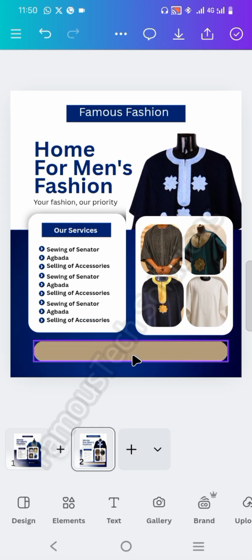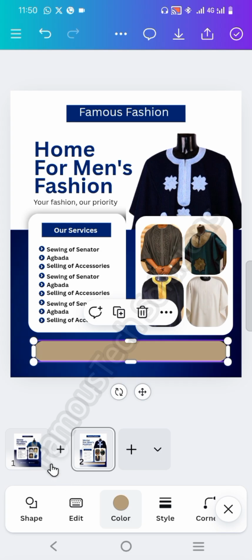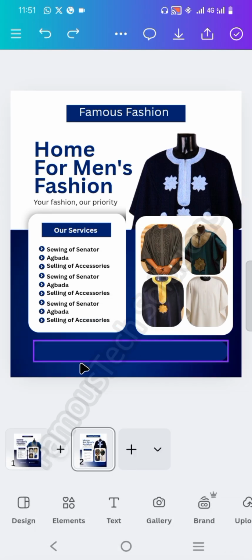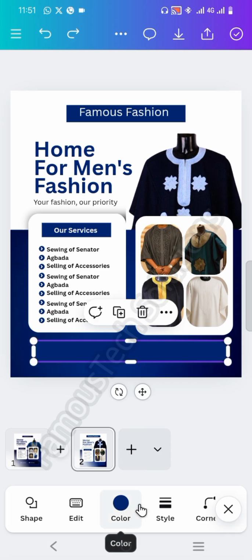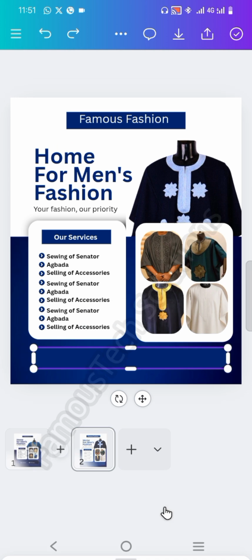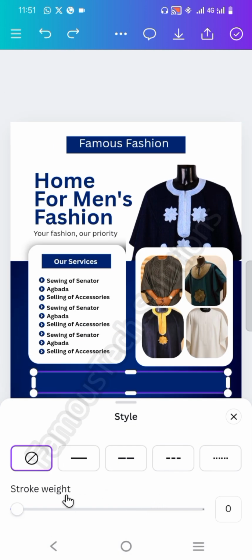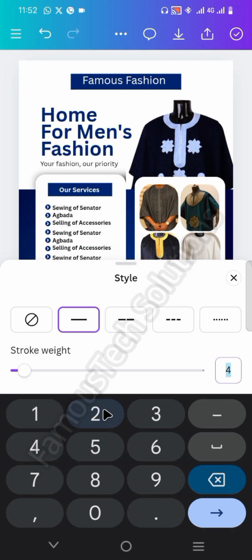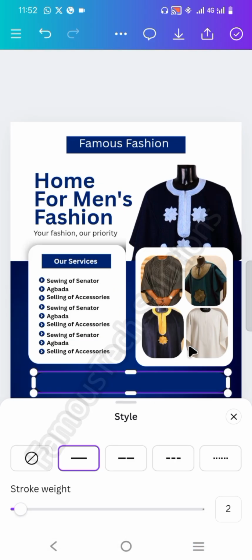Right. So for us to have that effect, I'm going to change this to blue. Then I'm going to add an outline to this shape. So click on it. After clicking, go to where you have styles, go down. See, look at where my cursor is, styles. Click this one to add a style, then reduce from 4 to 2. Just highlight it, type 2 and click OK.